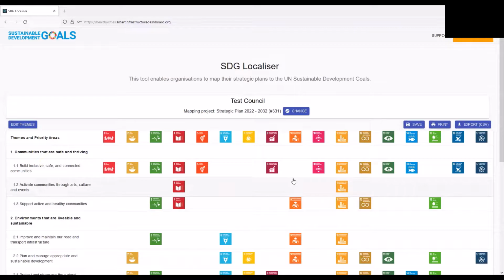So there's a couple of options for outputs. One, you can print it. It will print to a PDF document, which you can use in whichever way, shape or form you want. The other thing you can do is if you want to export it to a CSV file and do some data analysis on it, that will hit the export button and you'll get it into CSV format.